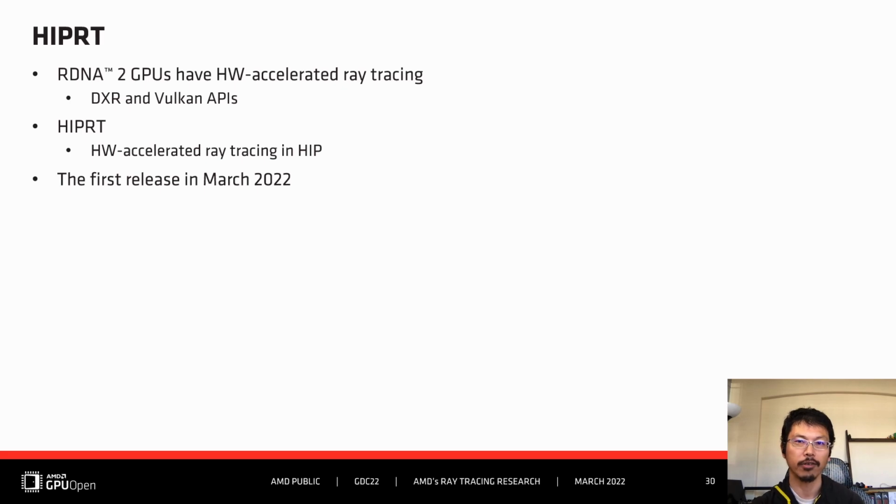However, if you are writing your code in HIP, then you do not have access to hardware ray tracing. HipRT solves the problem. HipRT is a library we have been working on, and it lets users use the true power of RDNA2 GPUs. This is the first time we release it to the public, and it is released in March 2022.